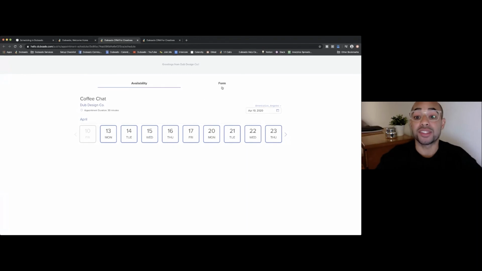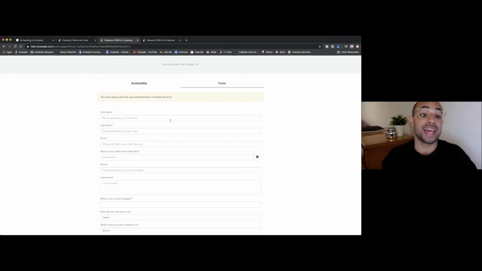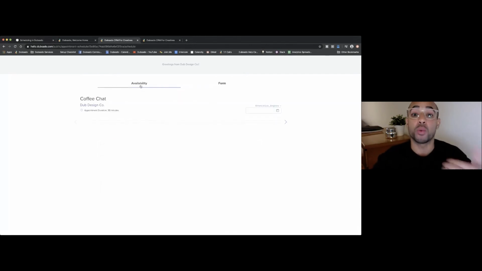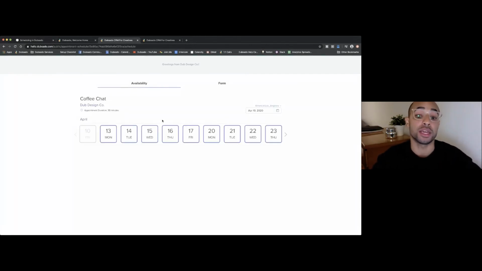But as you can see, there's a lead capture form that's attached, which I don't want. So if I was doing it this way, I would need to make a different coffee chat template that doesn't have a lead capture form on there, because I don't want to create a new project by filling this out. I would only want to have one that just has availability on there.